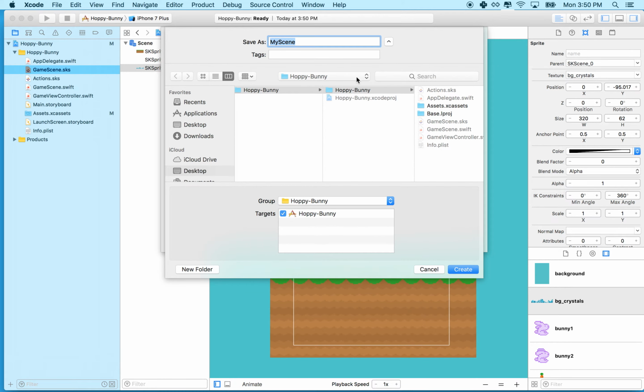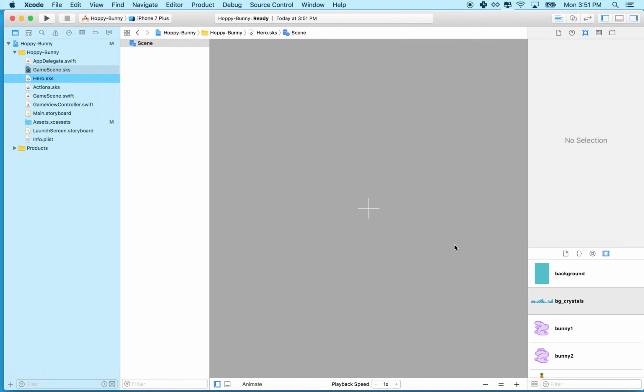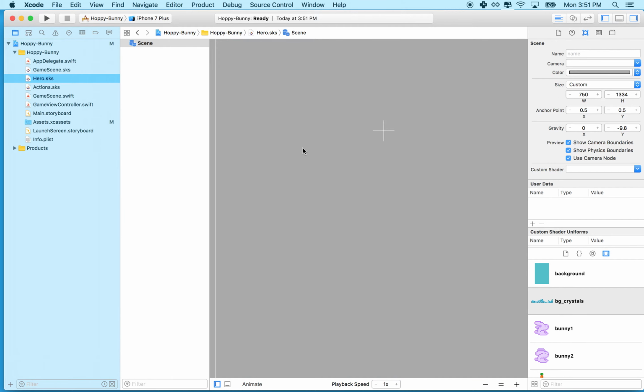And then you can give this scene any name you like, but I'm going to call it Hero. And Xcode will add the .sks because this will be an SKS file just like game scene here, right? So we can just call it Hero. And then you can choose a place to save it. Make sure you save it into your Hoppy Bunny folder, right? So I'll just save it here. Click Create, and it'll be part of our project. And now we have another scene just like that last one.